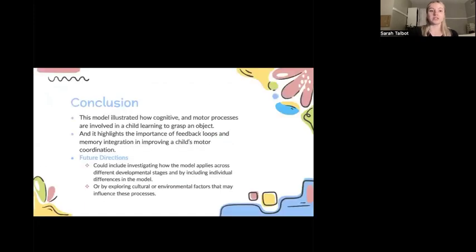To conclude, this model illustrated how cognitive and motor processes are involved in a child learning to grasp an object, and it highlighted the importance of feedback loops and memory integration in improving a child's motor coordination. Future directions could include investigating how the model applies across different developmental stages and including individual differences throughout the model, or exploring cultural and environmental factors that may influence these processes as well.